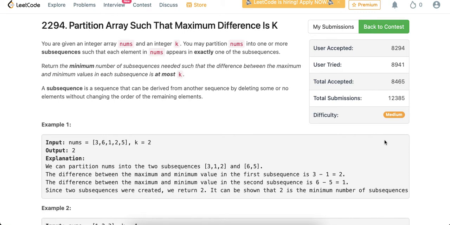Hello, so this is problem 2294, partition array such that maximum difference is k. So the problem is we are given two inputs. First is nums, which is an array of integers, and we also got the second input, integer k. And then the ask is, return the minimum number of subsequences that is needed such that the difference between maximum and minimum values in each of the subsequences is at most k.